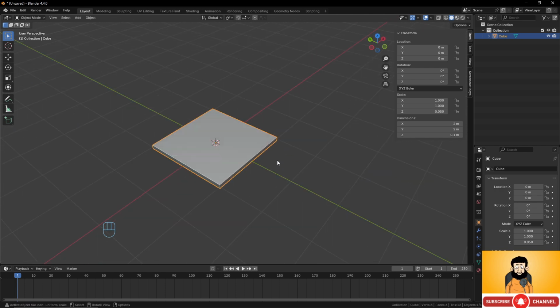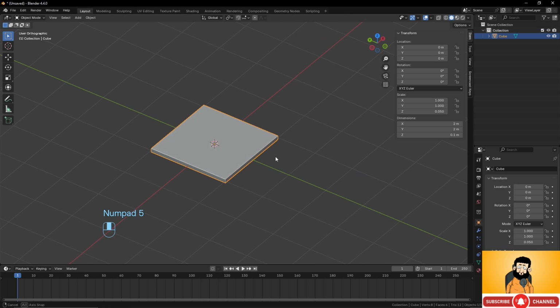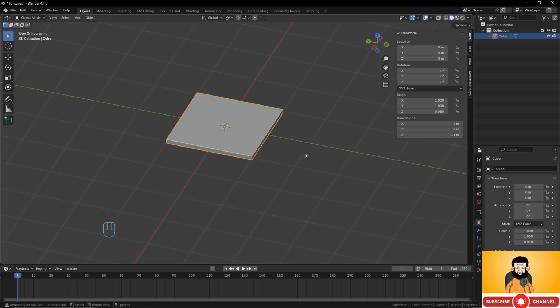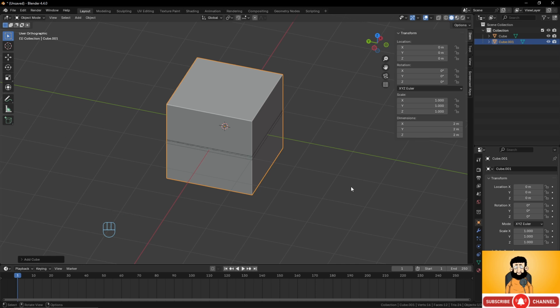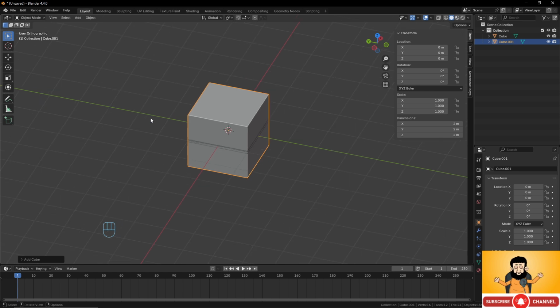Okay, I will go into orthographic view like this. I will have a better view, and I will add another cube like that. So now I would like to make a scale into the y-axis and into the x-axis at once. So what I use is the shift technique.